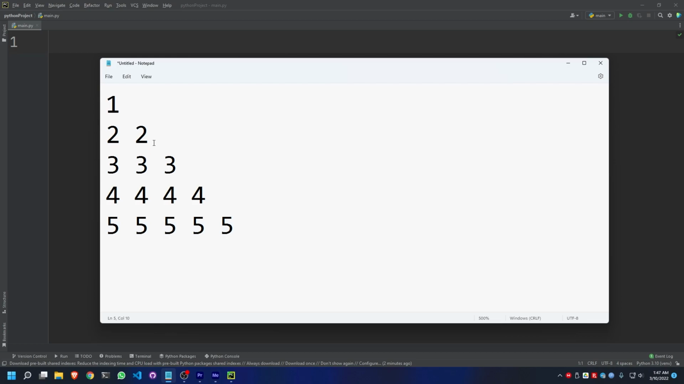And how many columns do we have? For the first row we are getting 1 column, for the second row we are getting 2 columns, for the third row 3 columns, for the fourth row 4 columns, and for the fifth row 5 columns. So we can say that the column number is equal to the row number, right?